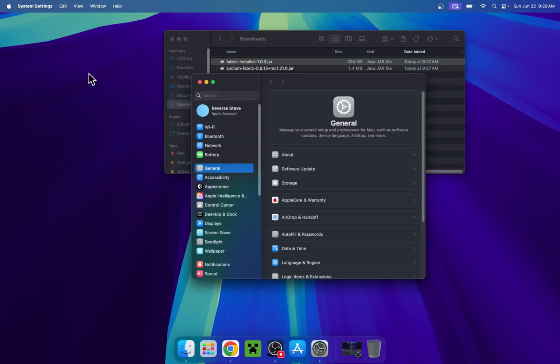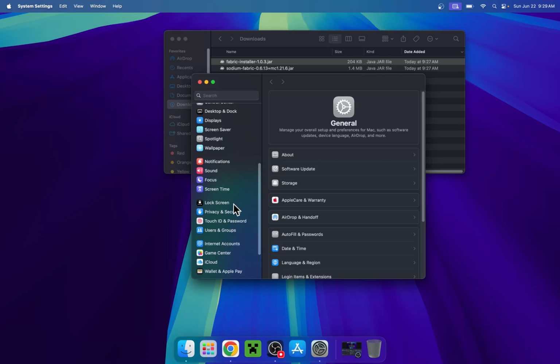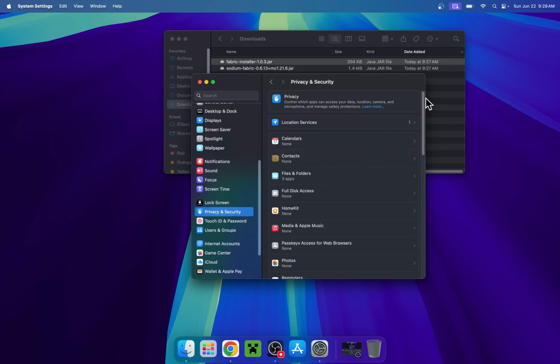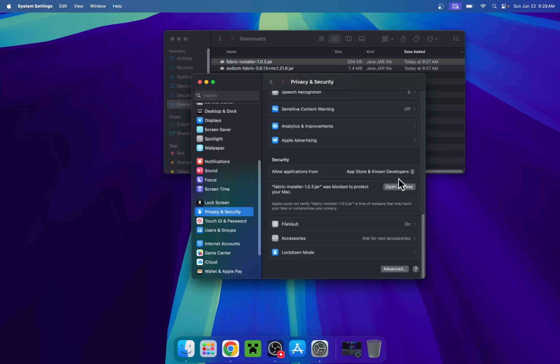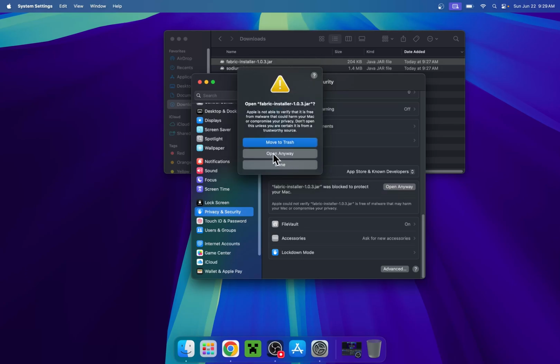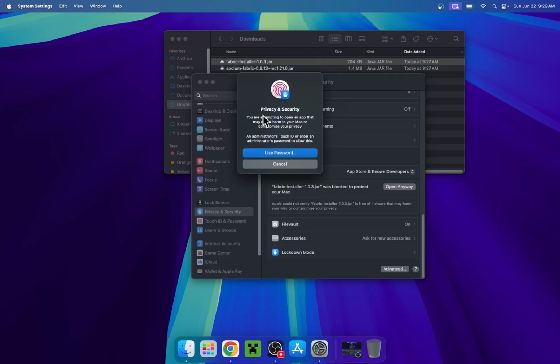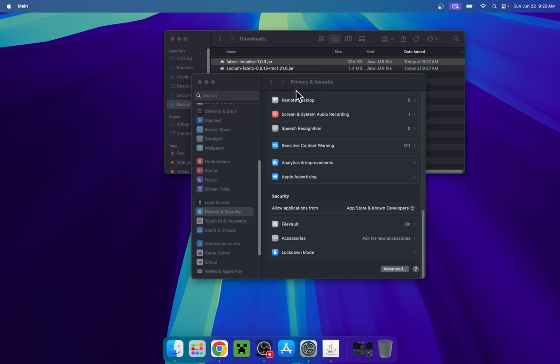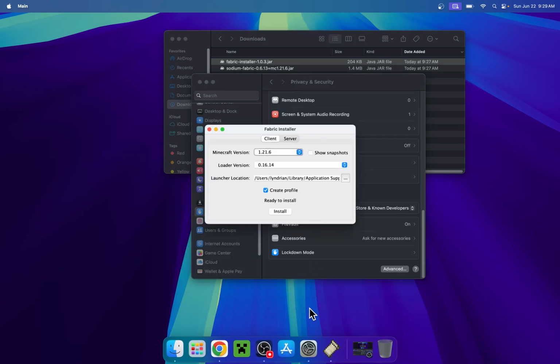Now, you want to scroll down until you find Privacy and Security. Then you want to do the same thing all the way to the bottom, and here you find this file was blocked. So just do Open Anyway here, and then do Open Anyway again, and it will ask you for your password or Touch ID. I'll just do Touch ID here, and now we should have Fabric open down here and open here as well.